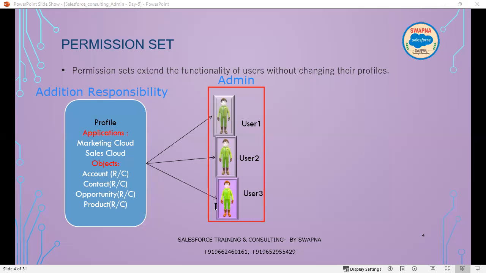Now, user 3 is promoted. When user 3 is promoted, the client requested that this person needs more application access. Right now, this person has the marketing cloud and sales cloud applications. Now the client says that as this person is promoted, we need to have more profiles. That means more profiles in the sense of more access to the applications.